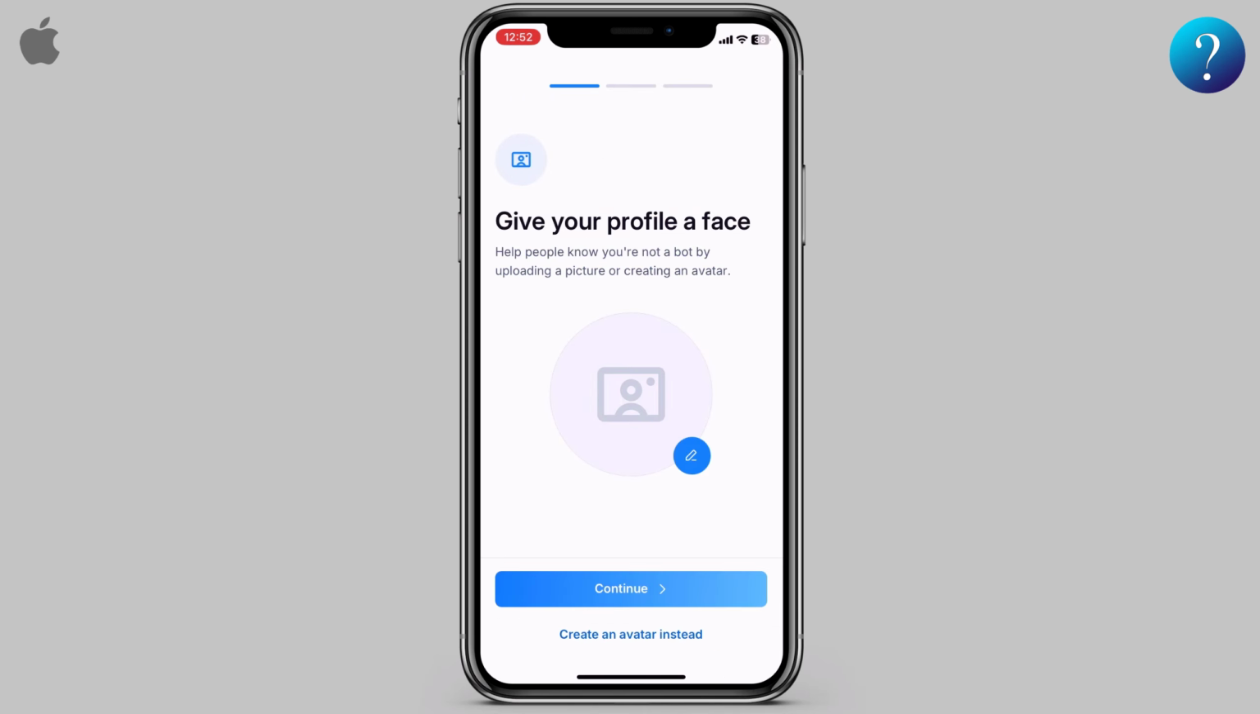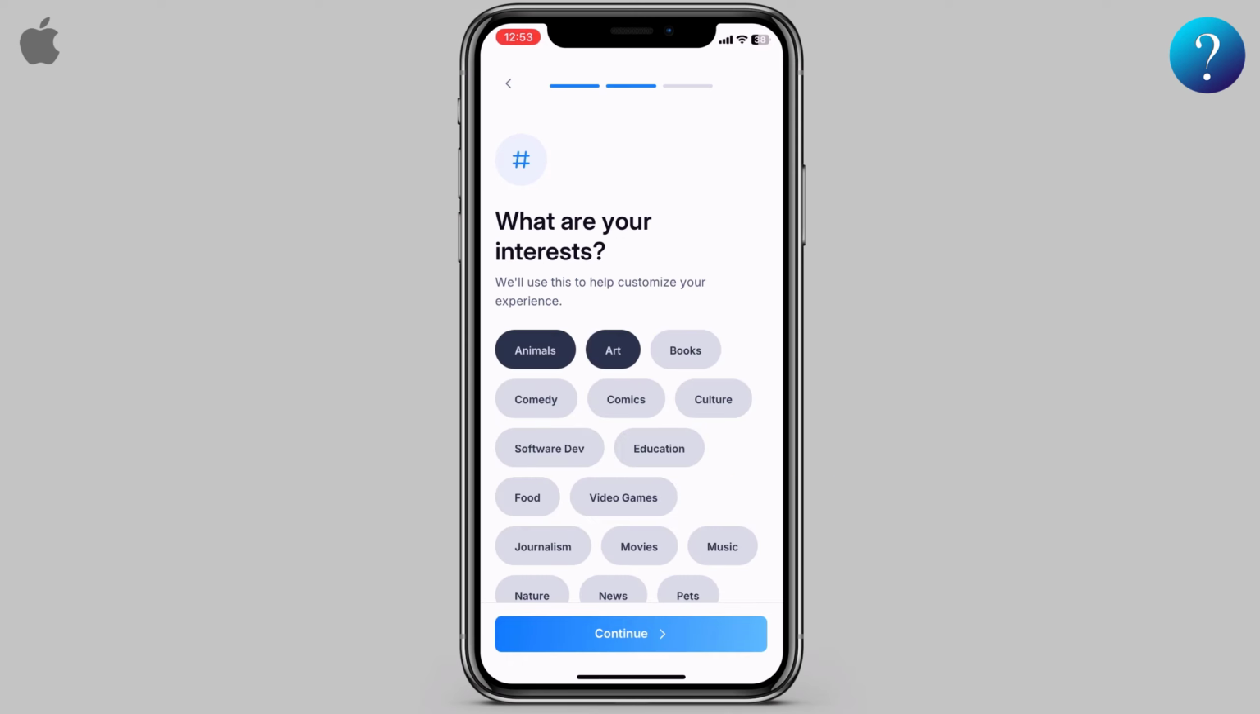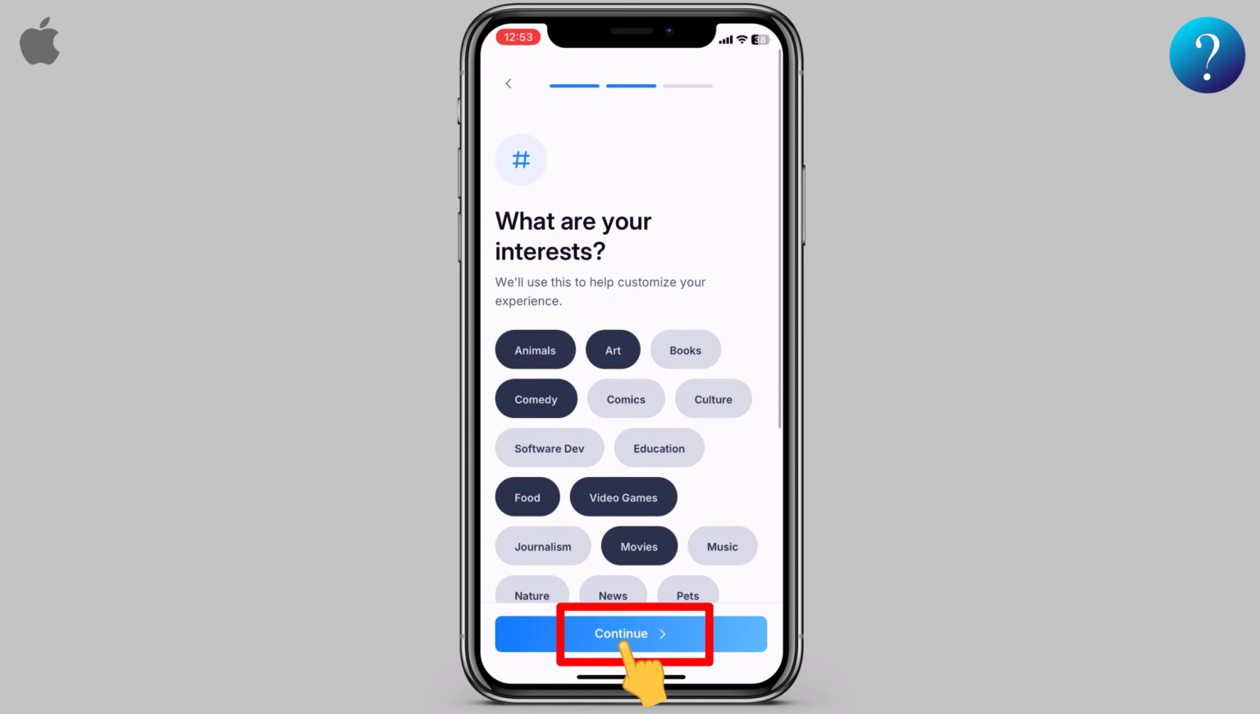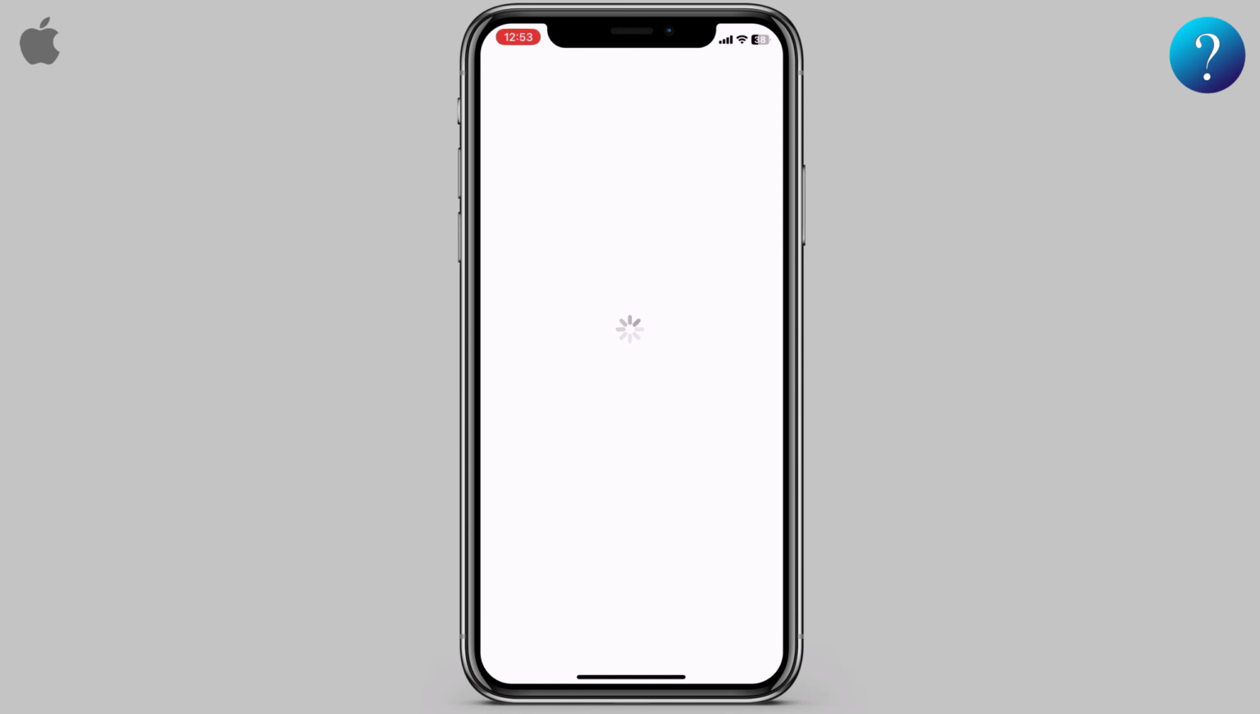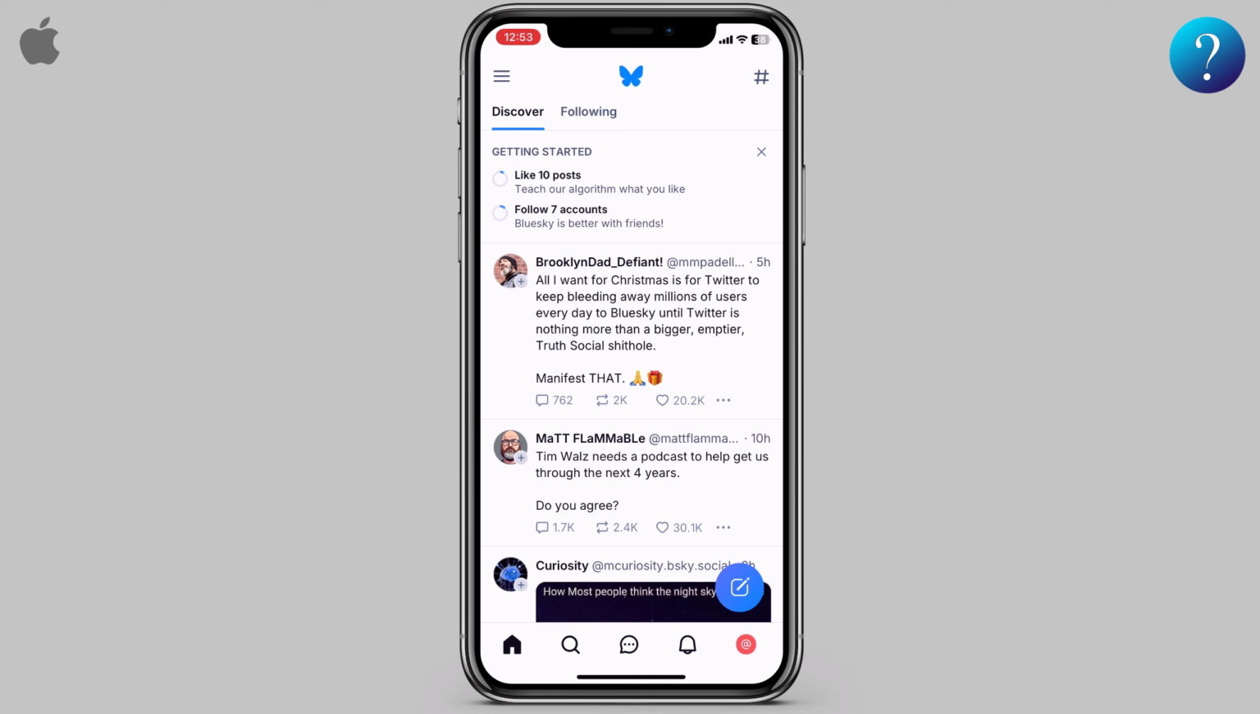After that, start setting up your profile. Add a profile picture if you'd like, then click Continue. Choose your interests, click Continue again, and here we go. This is the main interface. It looks very similar to the X interface, but there are new options that I'll explain in the next video. And that's it.